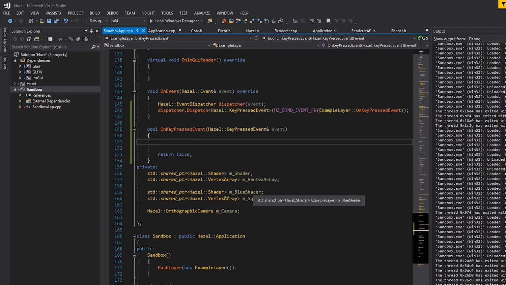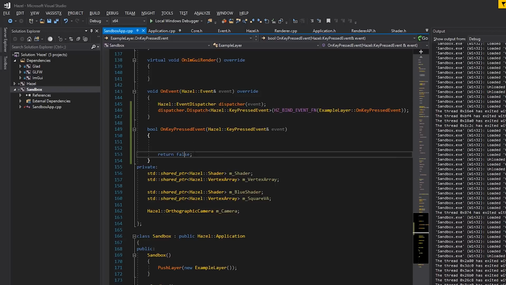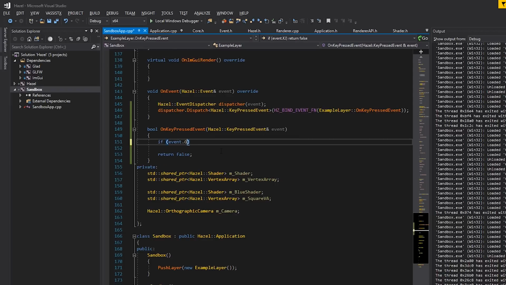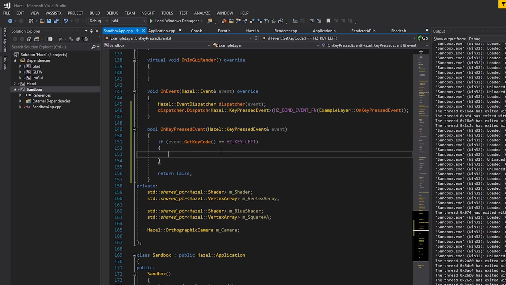But suppose we did have a UI layer, and you have a text field in your UI, you don't want the character to move if you type the WASD keys, because you're entering text. That's at which point you return true when you want to block that. Okay, so let's check this out. If event get key code is HZ key left, I guess we'll move left, right?